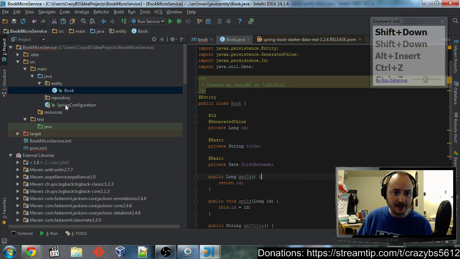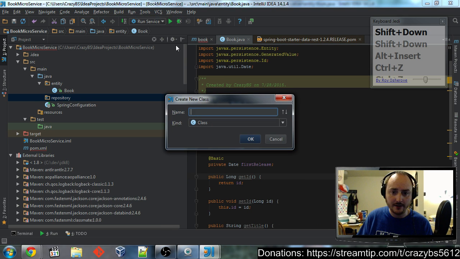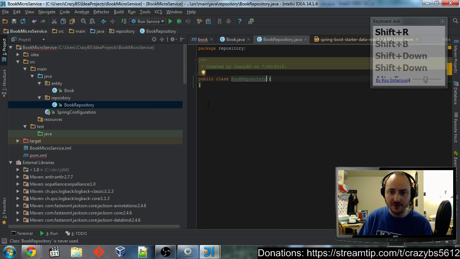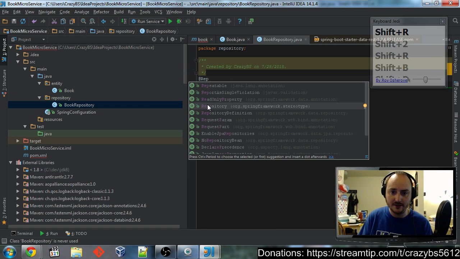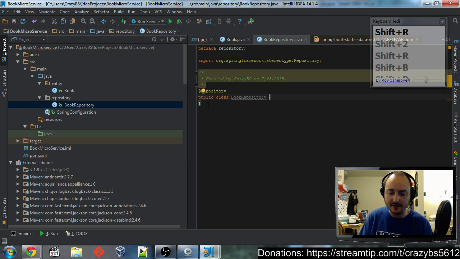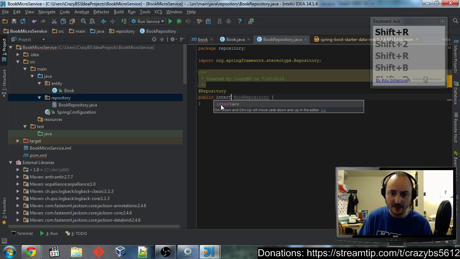Now I have a basic entity and I need a repository for that entity, so I'll create a book repository. And what this does is basically automate the persisting and the saving of this entity in different cool ways. So this is actually going to be an interface. I'm going to declare this an interface. I'm going to extend the, I think I'm going to extend the JPA repository.